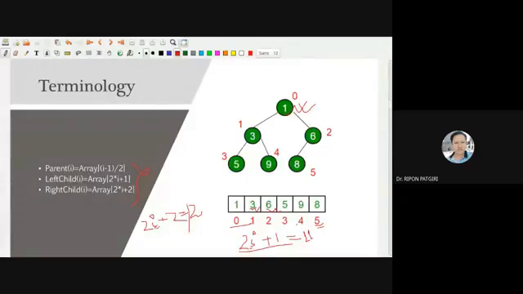So what is the left child of 1? 2 into 1 plus 1 equals 3. So 3 is the left child. Right child of 1 is 2 into 1 plus 2, which equals 4. So 4 is the right child. And so on, you can calculate easily.